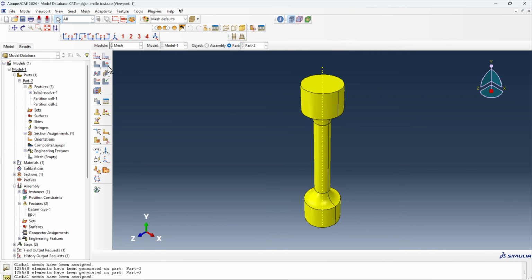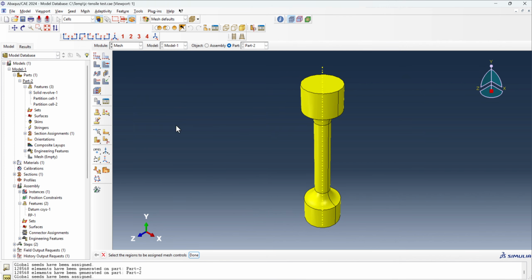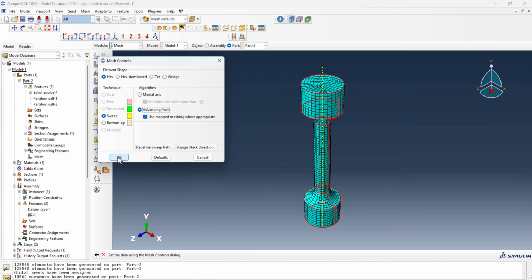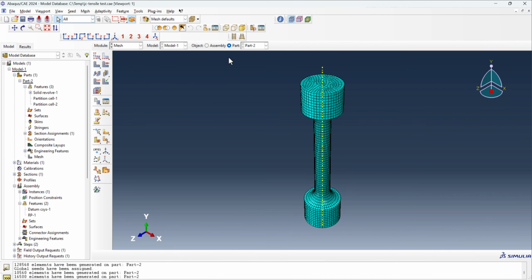So if I click on this one again and we select here and done, as you see, sweep mode is activated. Then you can select between medial axis or advanced front. So I select medial axis, then yes, and as you see, we have a better mesh, but you can put this one on the advanced front too to see the difference. Delete mesh. Now we have a way better mesh than the TET mode.